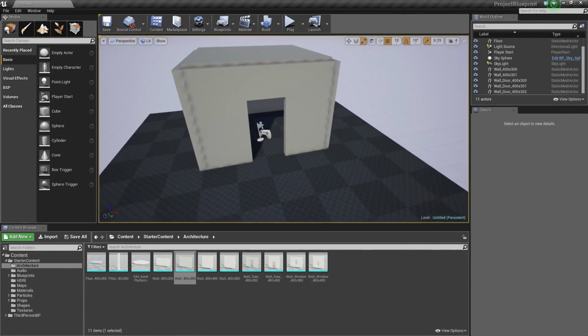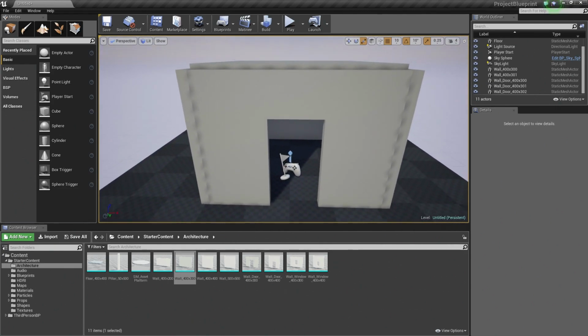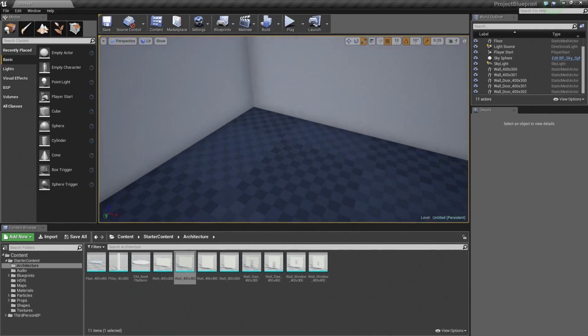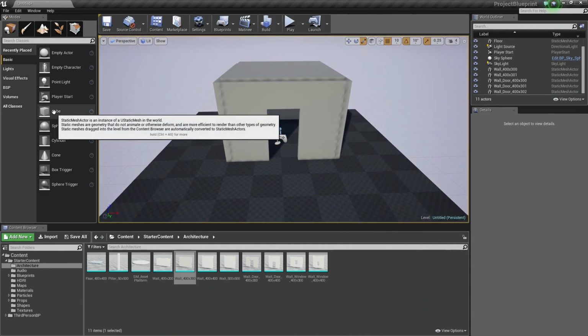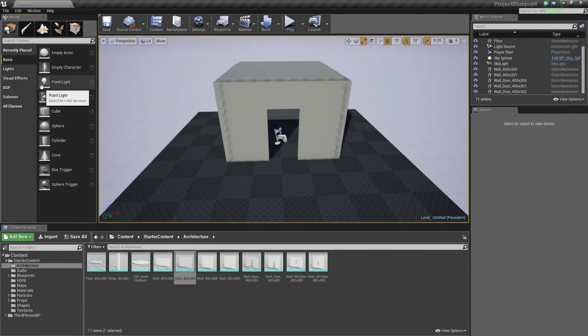I think that's a good enough room to get started. Now all we need to do is add a light inside of here. So let's go ahead and do that. We can do that by going to the modes panel over here and make sure that we are on the basic tab. And there you go.